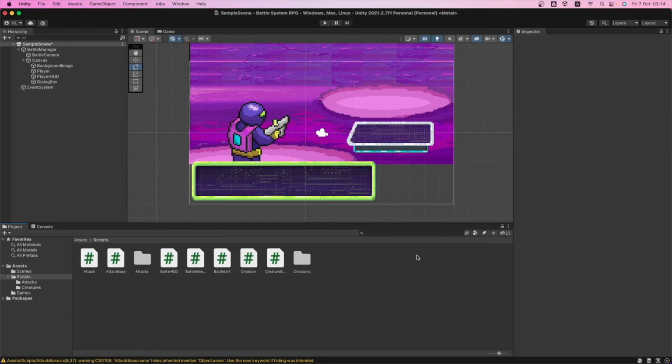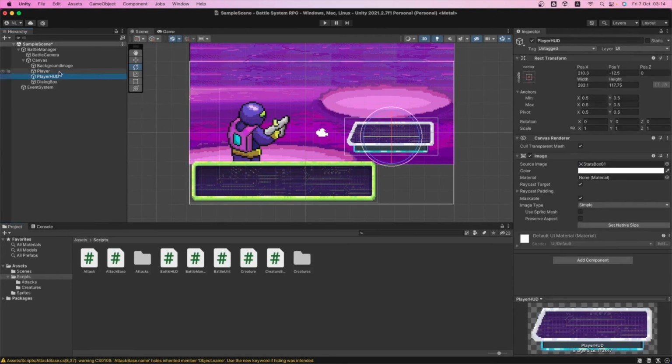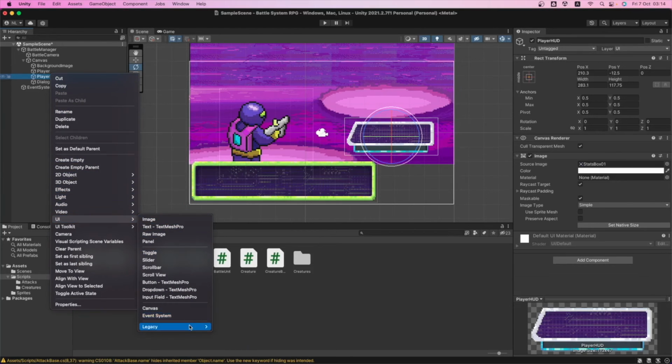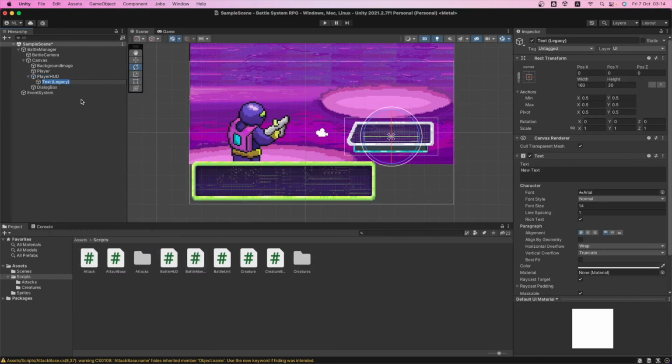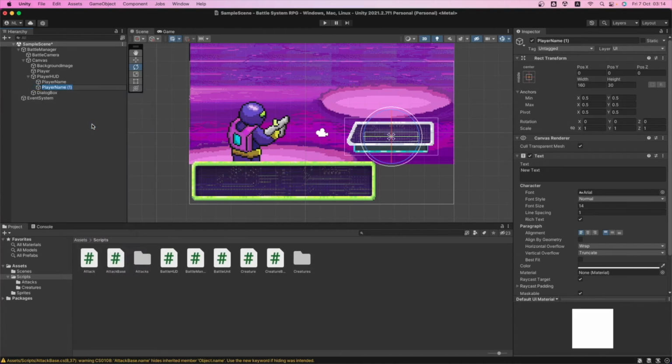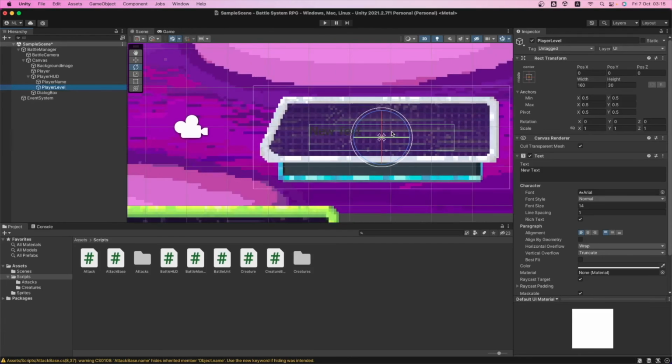Okay, so we're back into the engine at last. And before we go back into coding, we're gonna build some things here. Okay, so select the player HUD object that we had created. Remember, this is the one. And inside it, we're gonna go into UI and we're gonna add some into legacy. We're gonna add some text, okay? So this is gonna be named player name. And let's add another one. We can duplicate it. Remember Command D or Control D in Windows. We're gonna rename this and this is gonna be player level. Okay, great. And now we're gonna edit it.